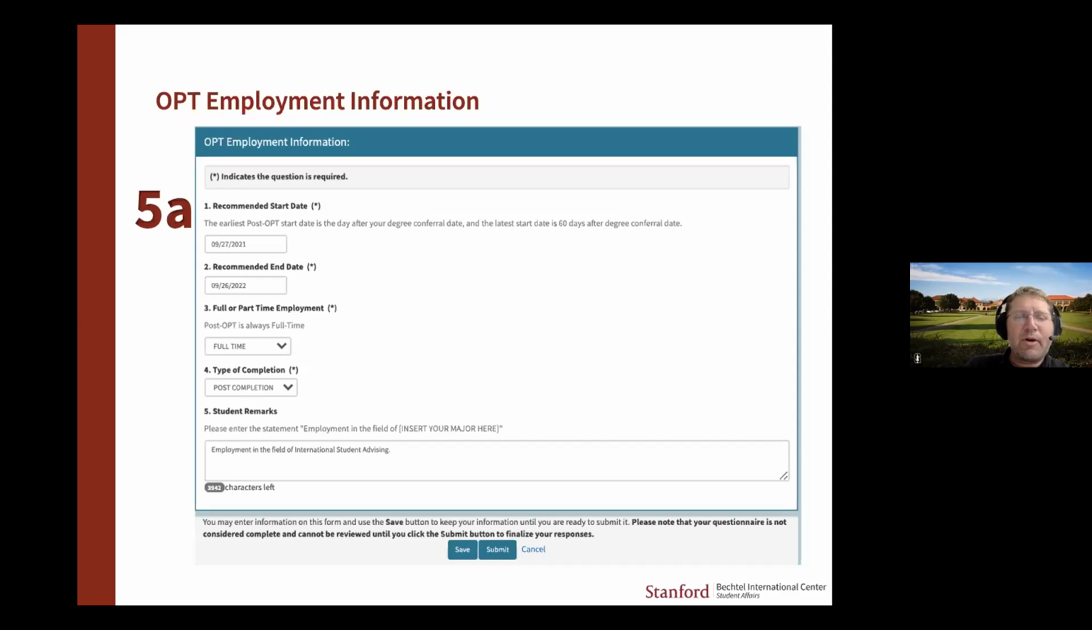In the student remarks field, you're going to insert the statement "employment in the field of" whatever your major or your degree was at Stanford. And then you'll hit submit.